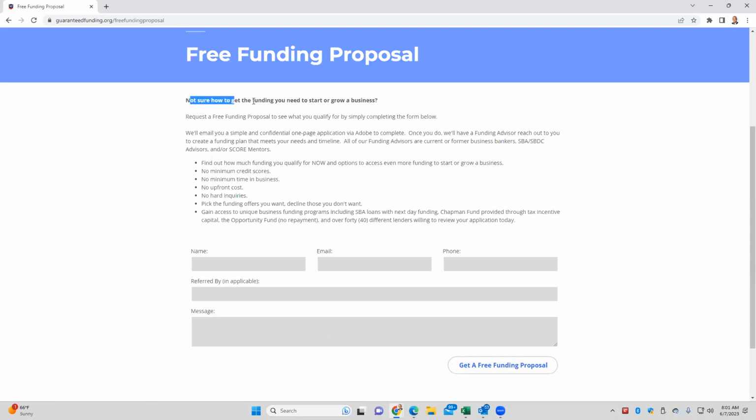So the question that it's asking, not you, but the prospect, is, are you not sure how to get funding that you need to start or grow a business? Well, then you should request a free funding proposal to see what you qualify for simply by completing the form below, which is very basic. Then we'll email you a simple and confidential one-page application via Adobe to complete. So that's the next step.